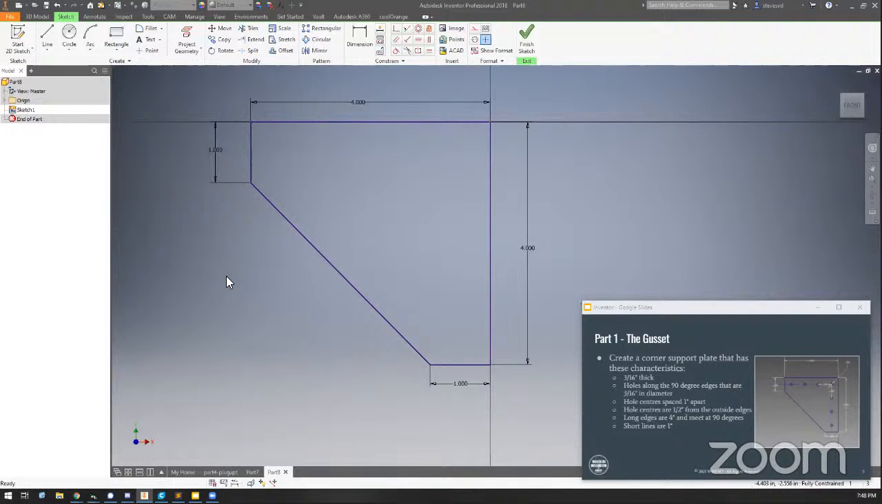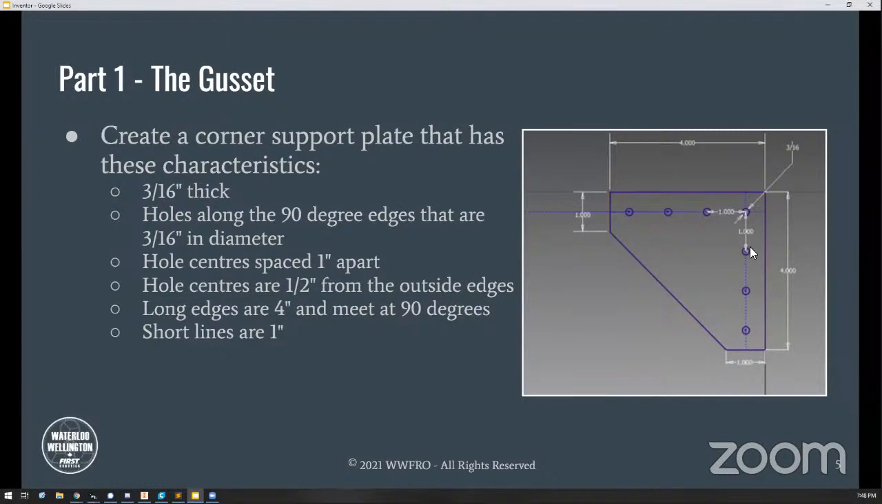So there are other instructions here that indicate that there need to be holes in this. If I pop this open, you can see that the rivets need to be 3/16 in diameter, and they're spaced 1 inch apart from each other. And the hole centers are 1/2 inch from the outside edges. So from this edge to the center here is 1/2 inch, sorry. Okay, so what are we going to do there?